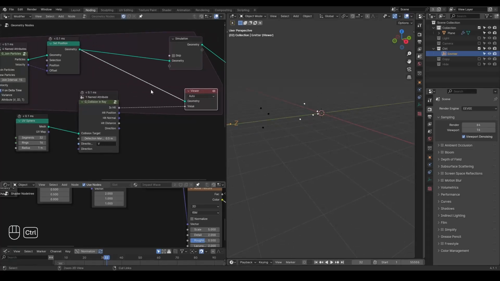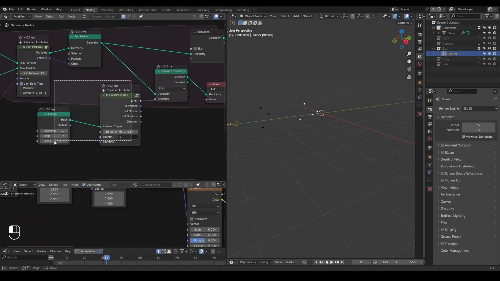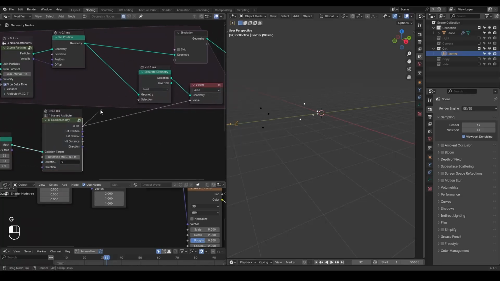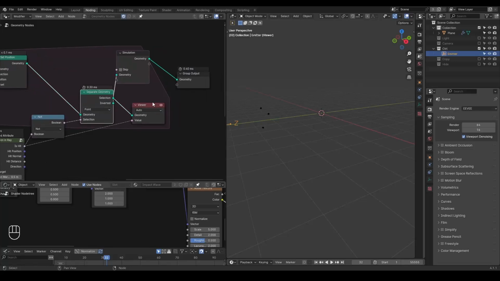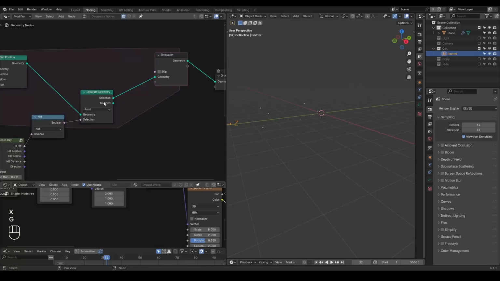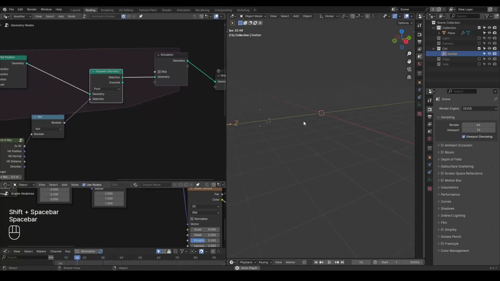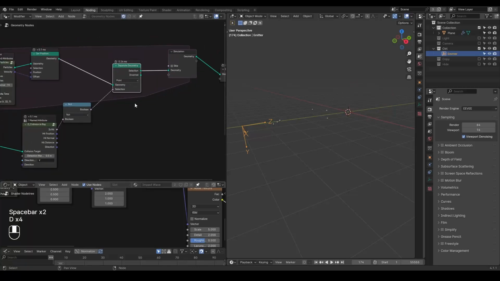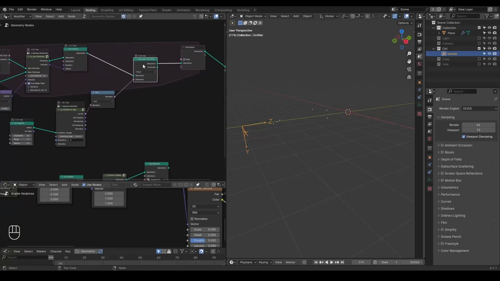And we basically need to separate these particles based on this hit status. So we select out these particles which are not being hit. And then we output that. So now if we look at this animation, you can see that these particles are initially being emitted, but once they hit this sphere, they are getting deleted. This is okay.